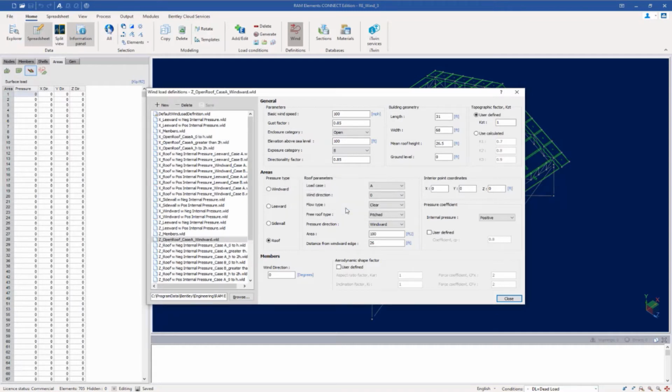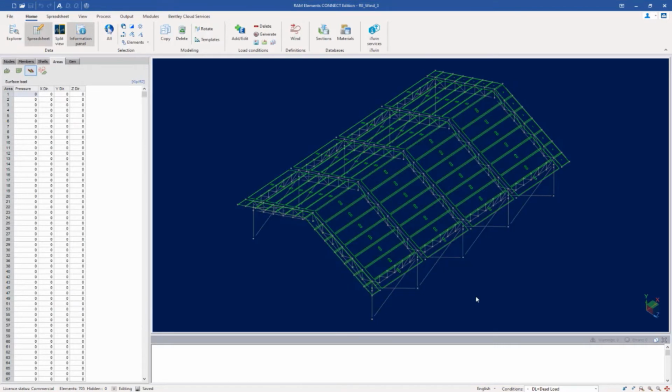Now, before we leave this dialog, let's also generate the pressures for the leeward side of the roof. For that, we're going to change our wind direction to 180 degrees. Tell the program we're working on the leeward face of the roof. Everything else is staying the same. So let's click on the new icon and name this definition. Now, at this point, for this particular case, we have finished our process. So let's go ahead and click close.